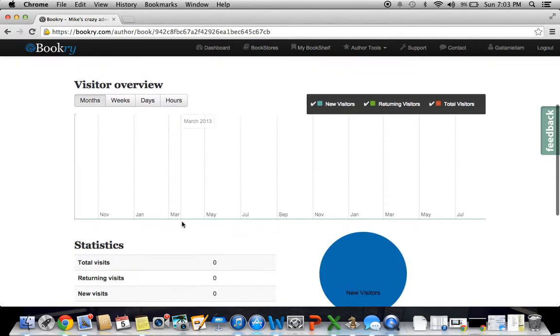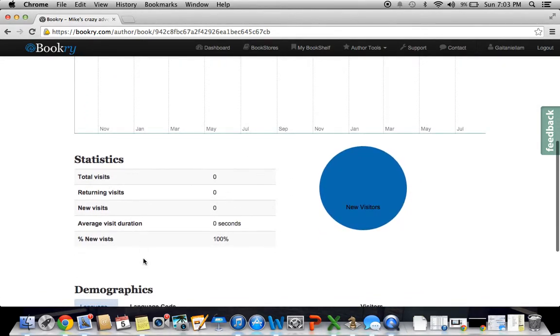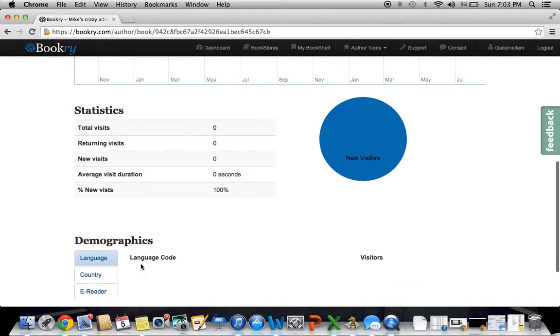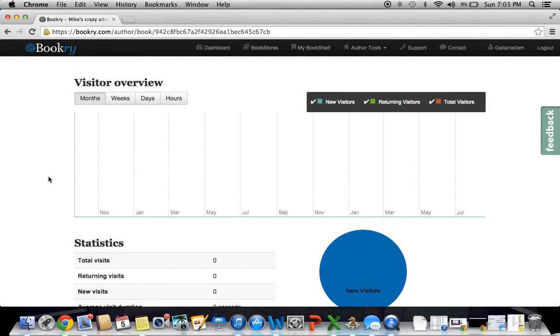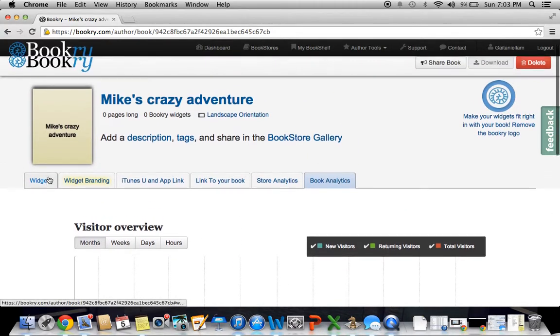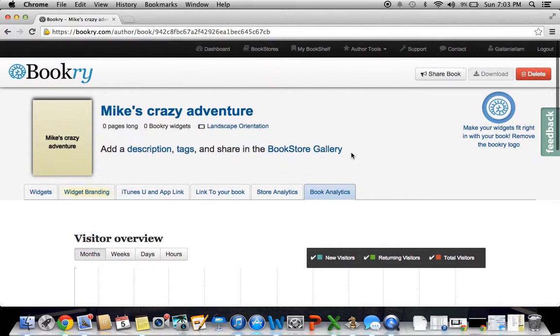And same thing with Book Analytics. You will get another great way to tell how your book is doing and who it is attracting, and it'll give you data for future books.